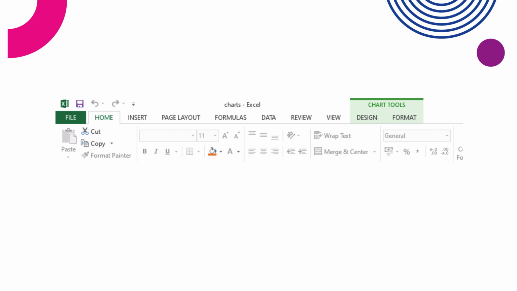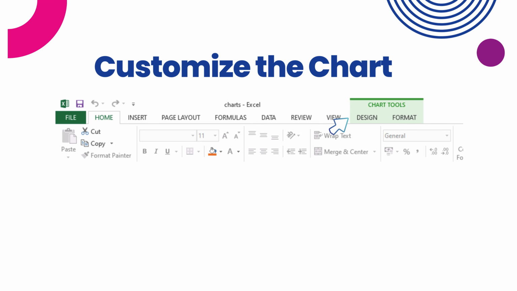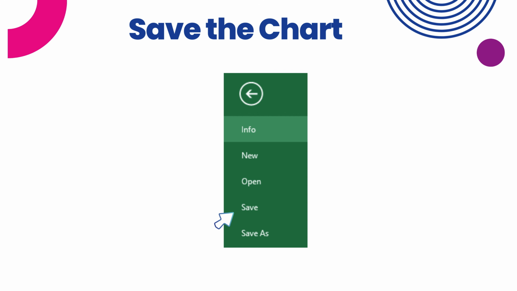For changing colors or styles, you can use the Chart Design tab to make your chart more appealing. Now save the chart.